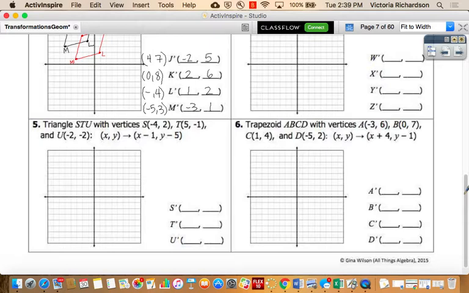So triangle STU. So I'm going to start with my points, -4, +2. I'm going to start in the center, -4, 1, 2, 3, 4, +2, make a point, this is S. Then I have 5, -1, so I'm going to go 5 to the right, 1, 2, 3, 4, 5, and then down 1, that's T. And U is -2, -2, so I'm going to start in the center, 2 to the left, 2 down, and that is U. And I'm going to connect my points.